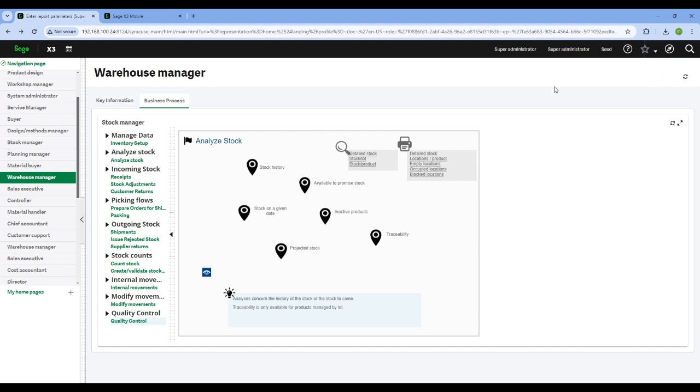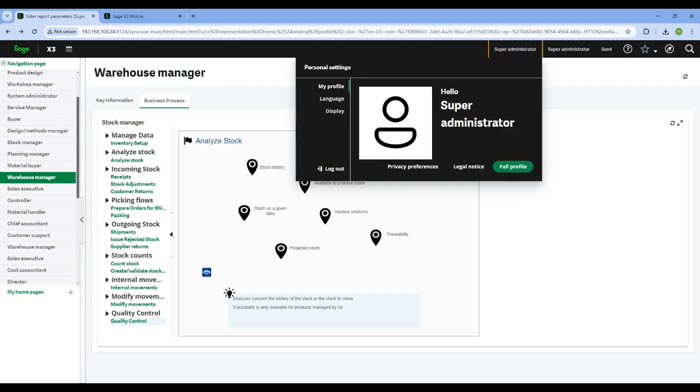Thank you so much for joining me in this little introduction on Sage X3 version 12 navigation. Remember, when you're done using the enterprise solution, always log out.